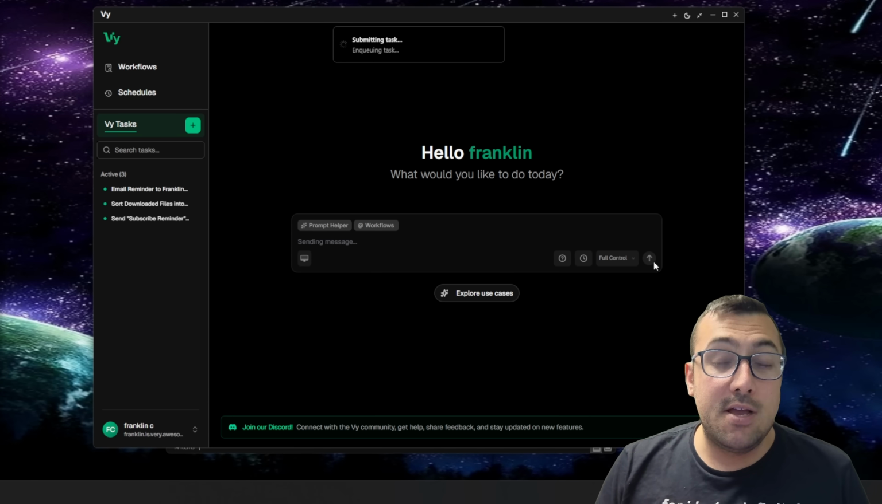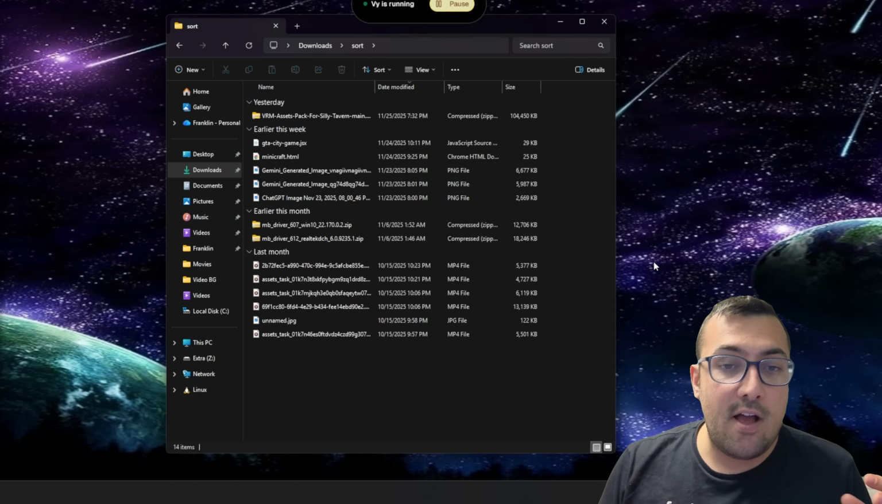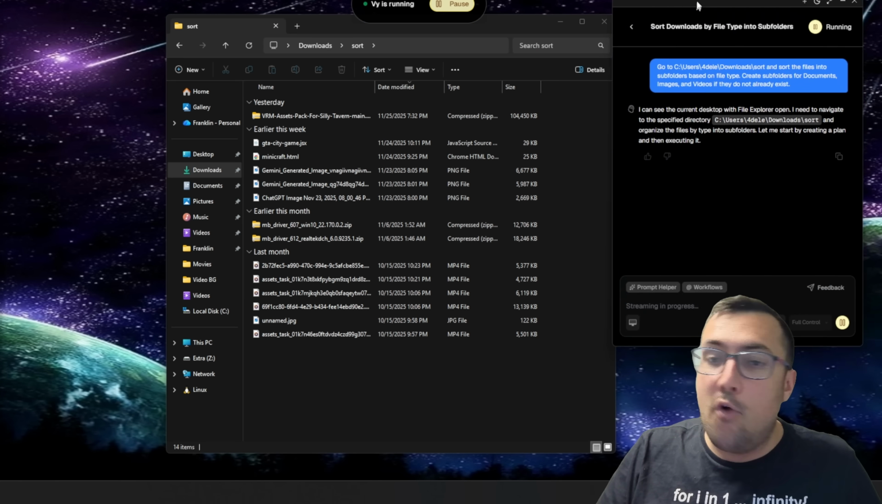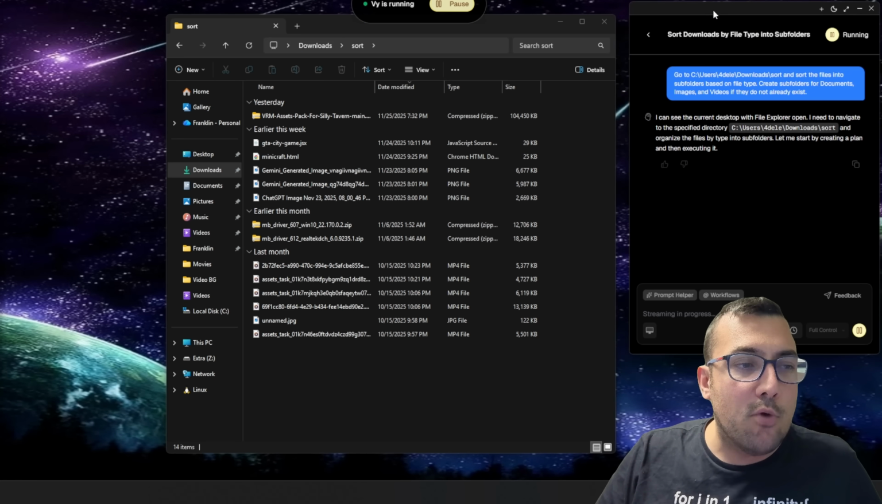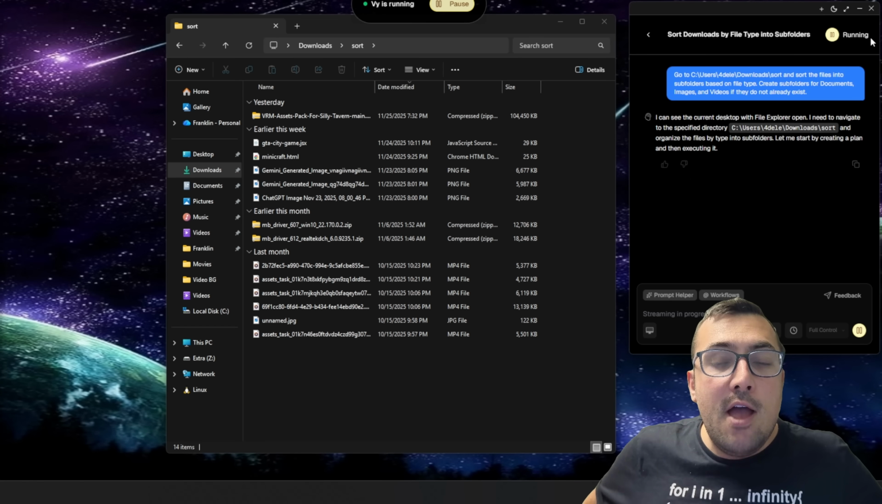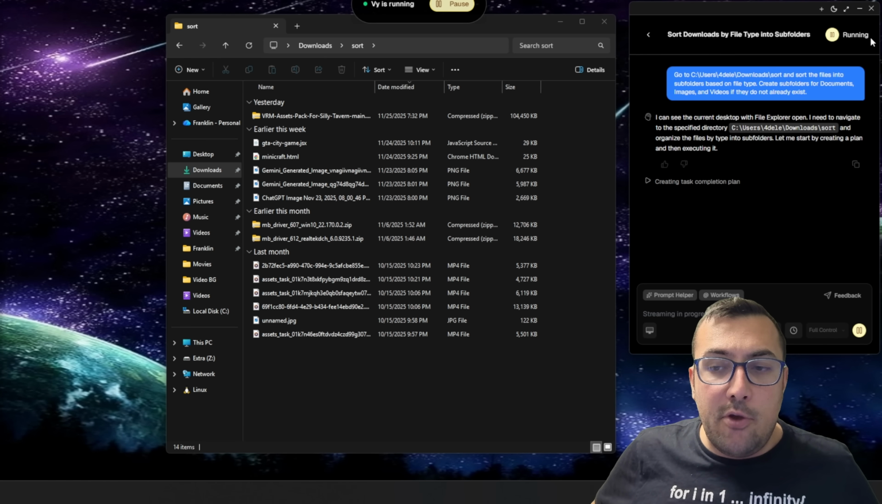What's going to happen is, in theory, and hopefully in practicality, it's going to open up the file explorer. And I'm going to just move over this box here. My monitor's really big. I'm just going to move this box over, and we can see it get to work. So it says I can see the current desktop with the file explorer open.